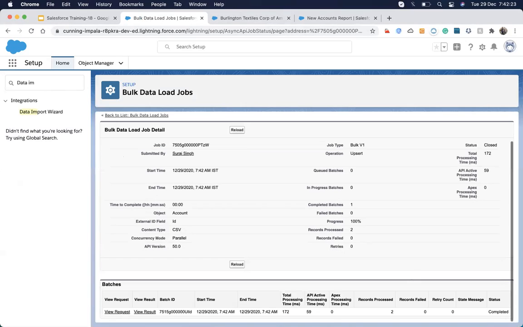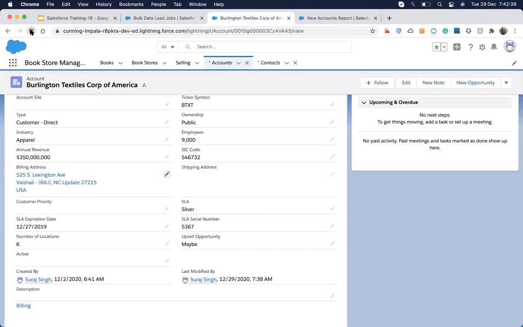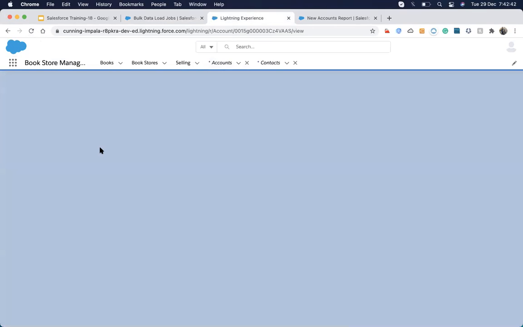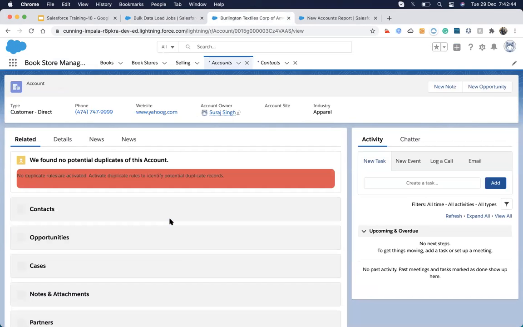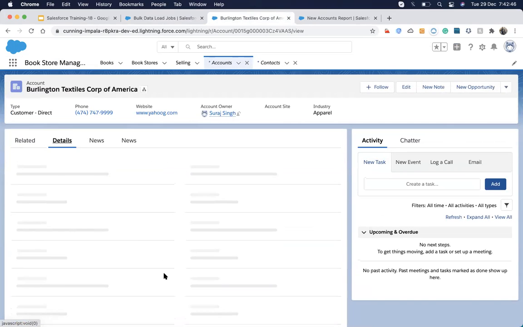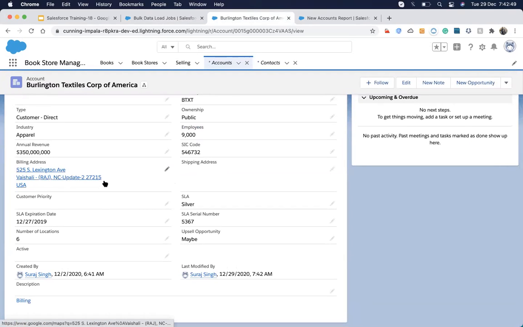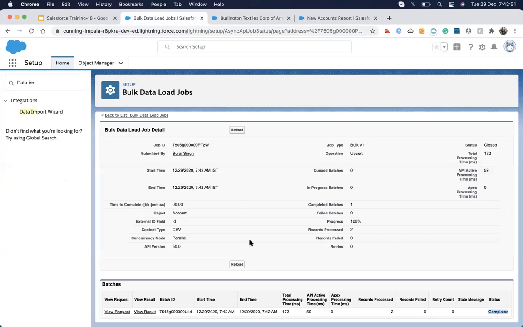Okay. Status is completed. If you have a lot of records, then it will not complete, and it has a limit of uploading only 50,000 records at a time. So the Data Import Wizard has a limit that it will upload only 50,000 records at a time. Yeah, now it's updated. So this is the way we are doing the data import.